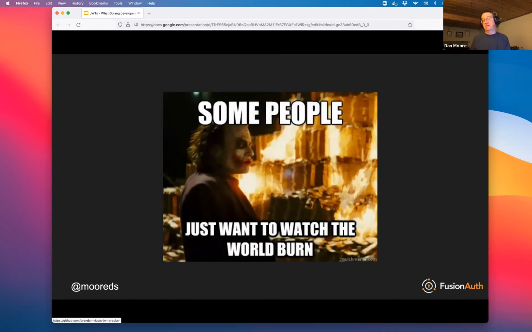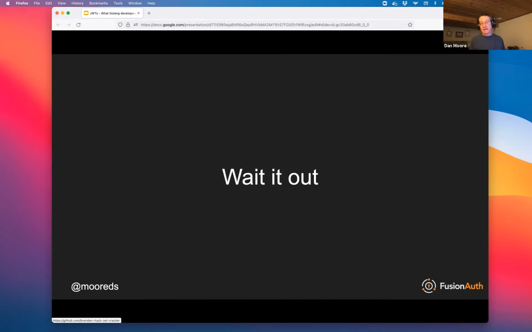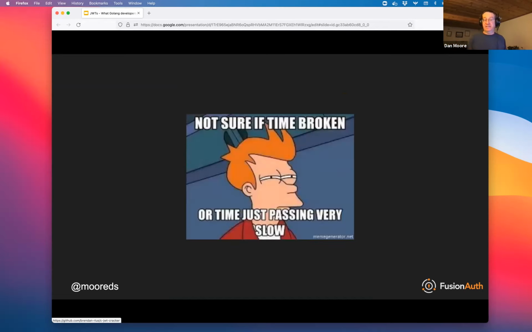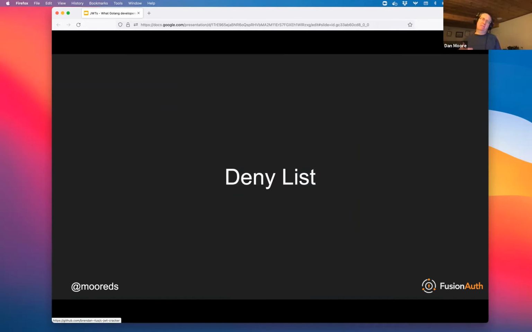It does have the effect of basically invalidating an entire class of JSON Web Tokens, every JSON Web Token that was signed with that key. You can wait it out, which isn't really a way to revoke things, but it is a valid choice. You can also make JWT lifetimes pretty short. So that is one choice to deal with this situation. The middle ground is to maintain a deny list.